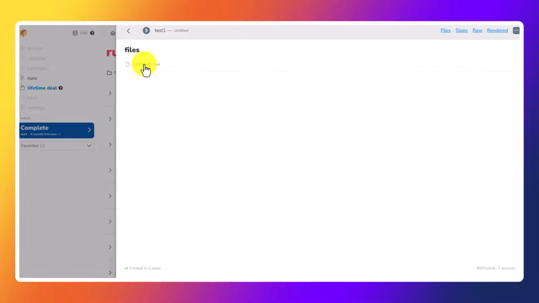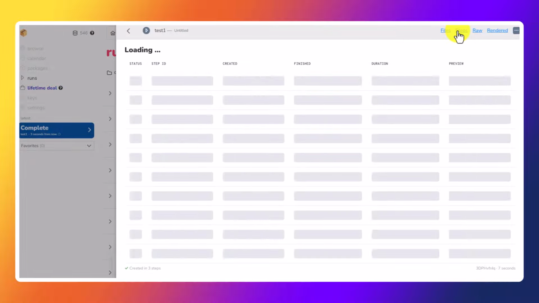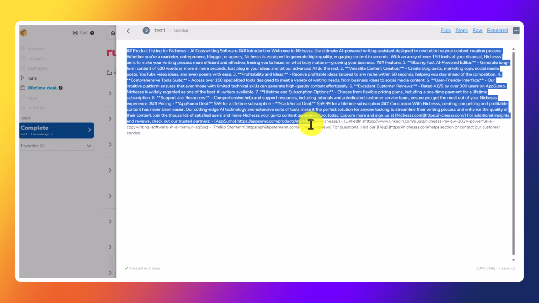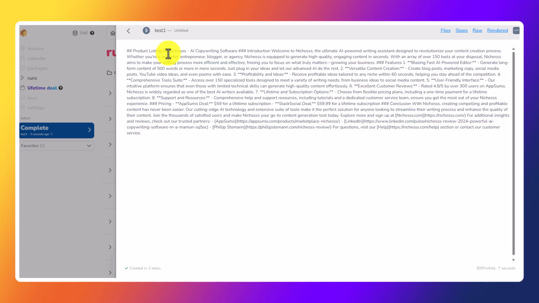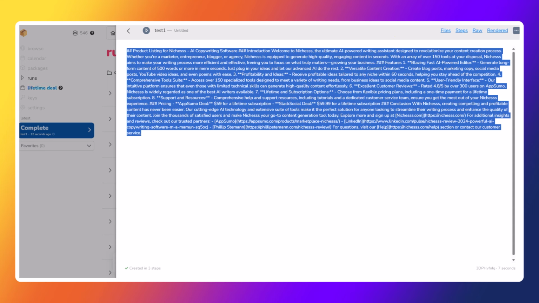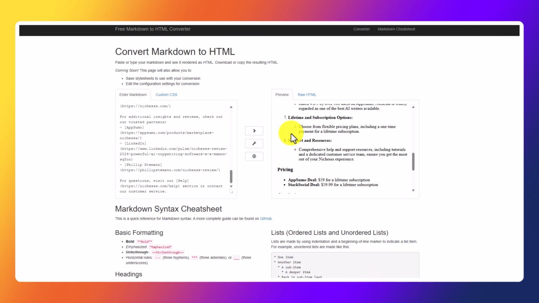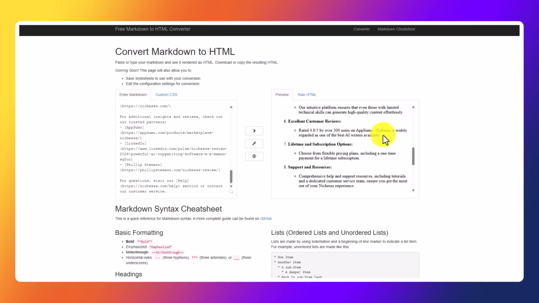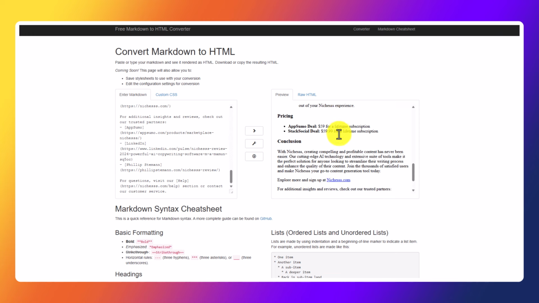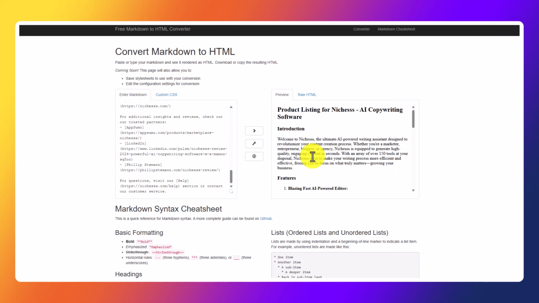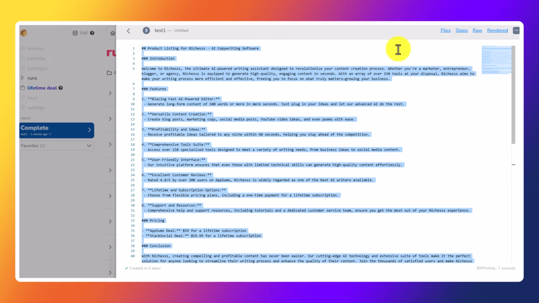But when I go into the file section, you can see a file is created. And inside it, it's pretty slow, and you can see it has created a markdown version of it. So you can see product listing for Nicheness, and it created an introduction. Let me show it in markdown to HTML. It wrote me an introduction, and it gives me features, and you can see it brings up relevant information also, like AppSumo, the deal, conclusion, and additional stuff. So it's really good. We got the results, we got what we wanted.